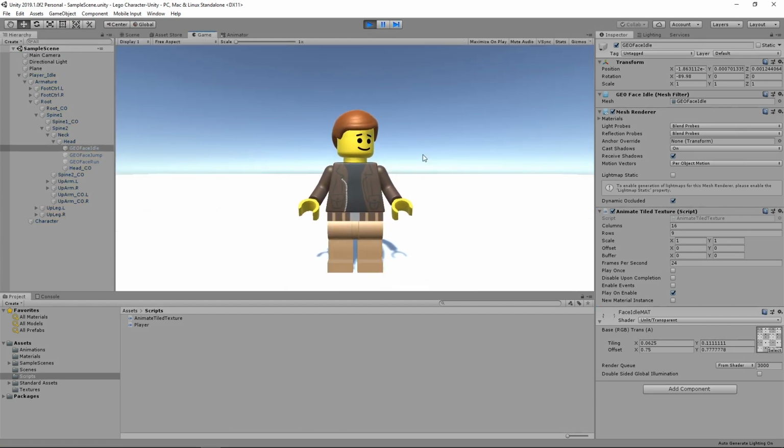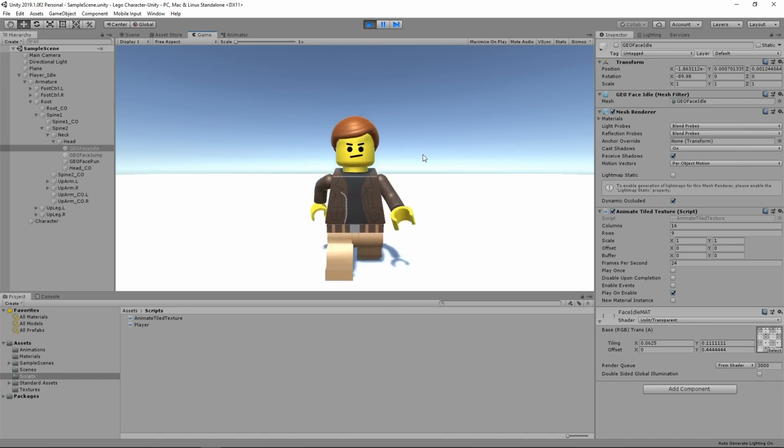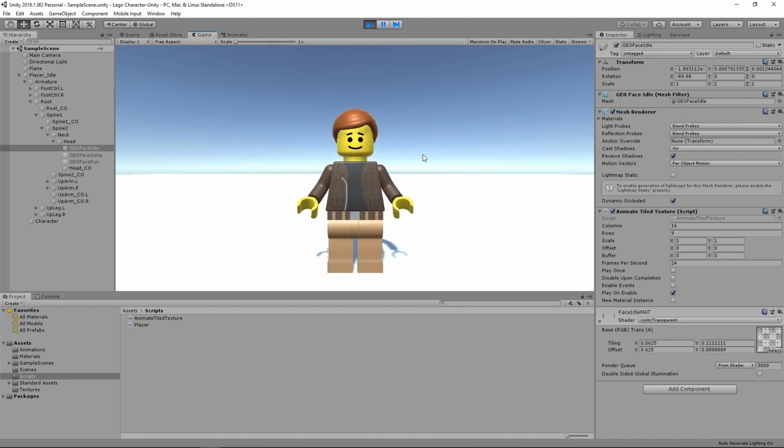All right, so we see the idle. He's blinking, he's idling, and looking around. Now let's hit the run. I'll hit the up arrow, and now he's determined, angry, or whatever he's supposed to be. There we go. And back to the idle when I release that. Now let's hit the jump.